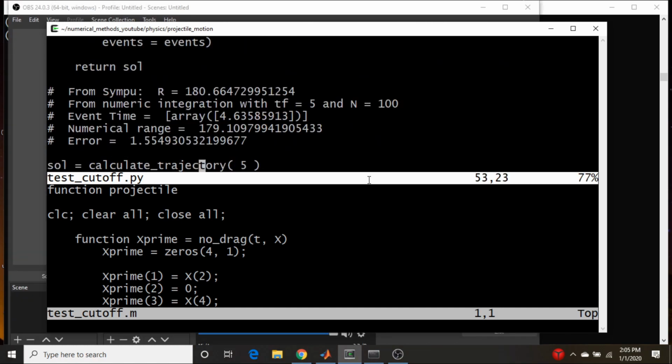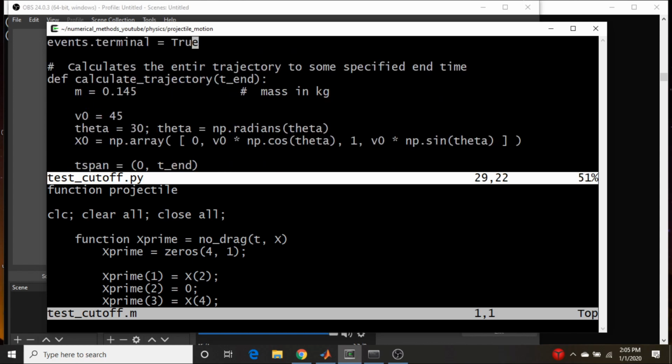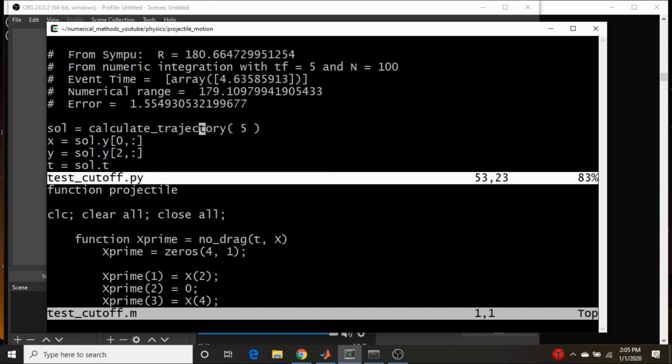And down here I've taken some data from some simulations and the actual algebraic answer that we got here of 180.66 meters. And the error for these criteria, so we're running this simulation to 5 seconds and we're taking the number of t-eval points to be 100. So when we run this, we get an error basically of like 1 meter. So let's just run this code and see what happens.